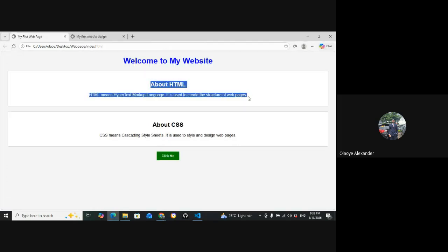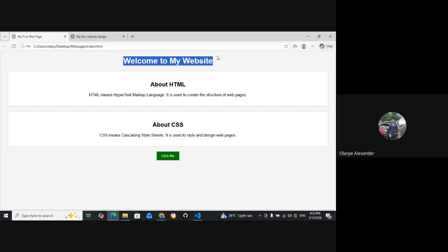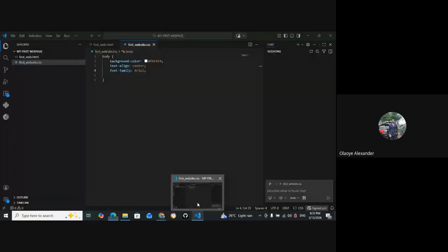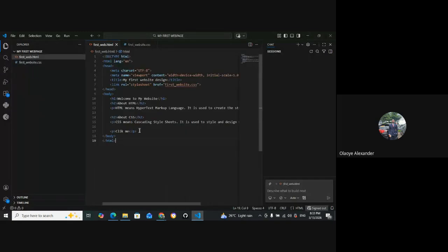That means they are inside a particular box. This particular text is blue, and these are not blue, these are black, and this is green. What happened? That means there is a way you can do that, and it is by ID.